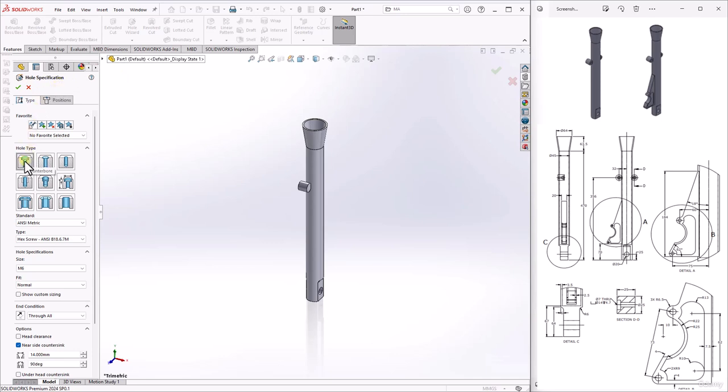Click here. The hole type rollout of the hole specification property manager is used to define the type of standard hole to be created and its parameters. The buttons available in the rollout are used to create a specific type of standard holes. The counter bore button is used to create a counter bore hole. Now we need to set the parameters to define the counter bore hole.